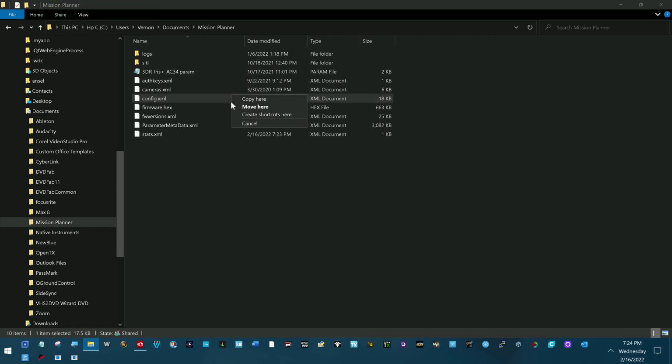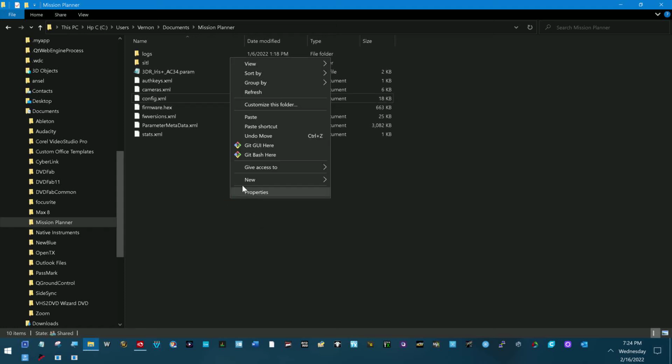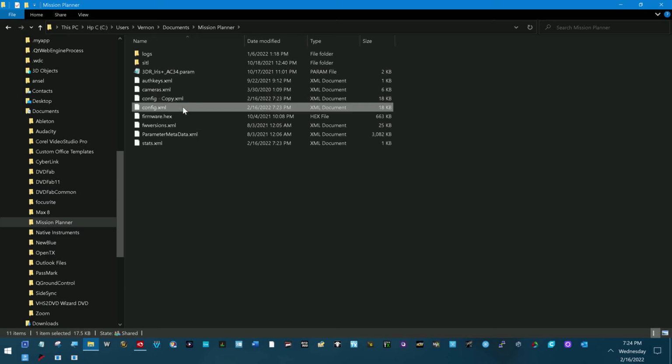Oops. Just wash my hands. Can't do a thing with them. There we go. Finally, copy. I'm just going to paste it back right here. So this would be the contents of the original file. And then I'm going to edit config.xml.